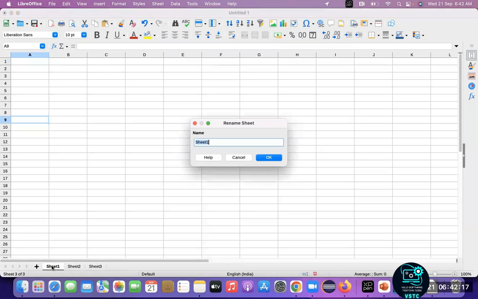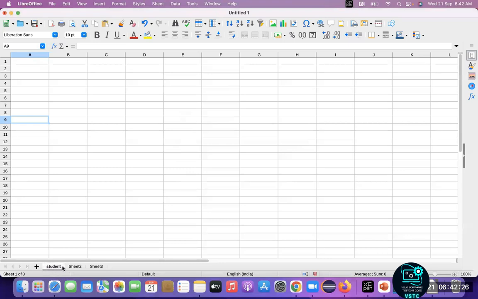Suppose I want to give this one the name student, I can give it. Whatever name you want to give for these sheets, you can give it. And this complete thing we call a workbook. A workbook will contain the sheets, a sheet will contain the rows, and rows will contain the cells. This is one cell, this is one cell. A group of cells we call a row, a group of rows we call a sheet, and a group of sheets we call a workbook.